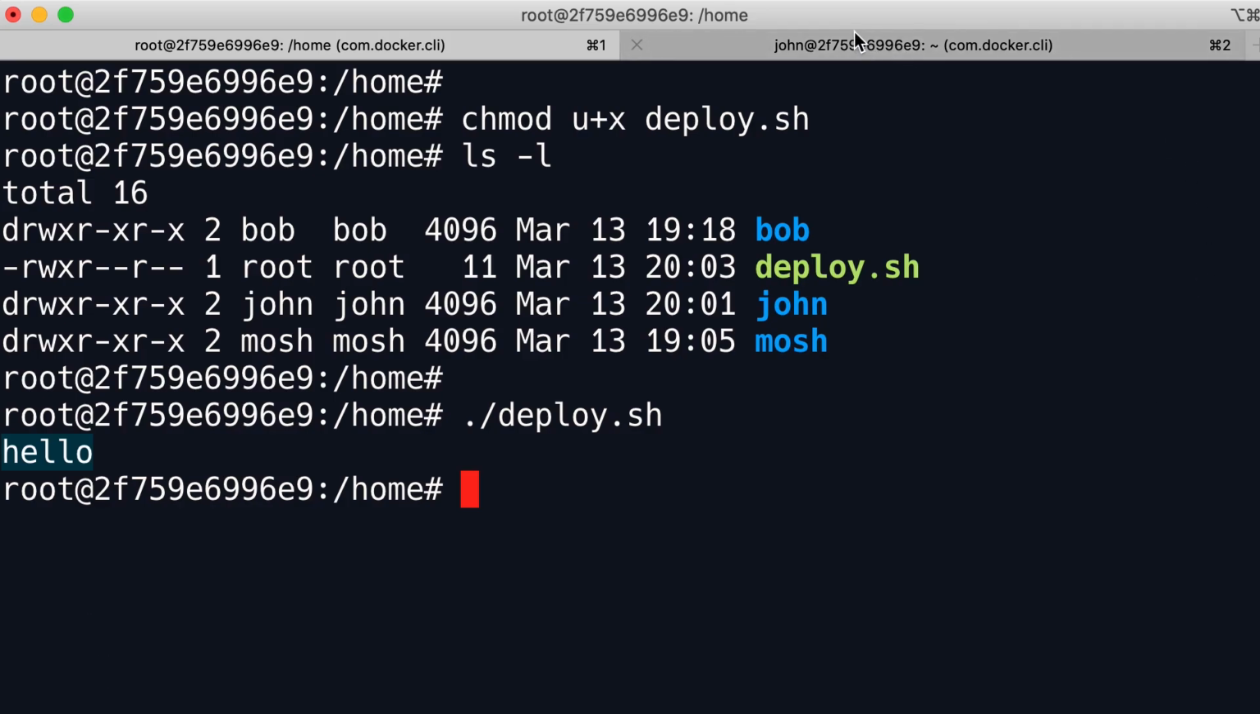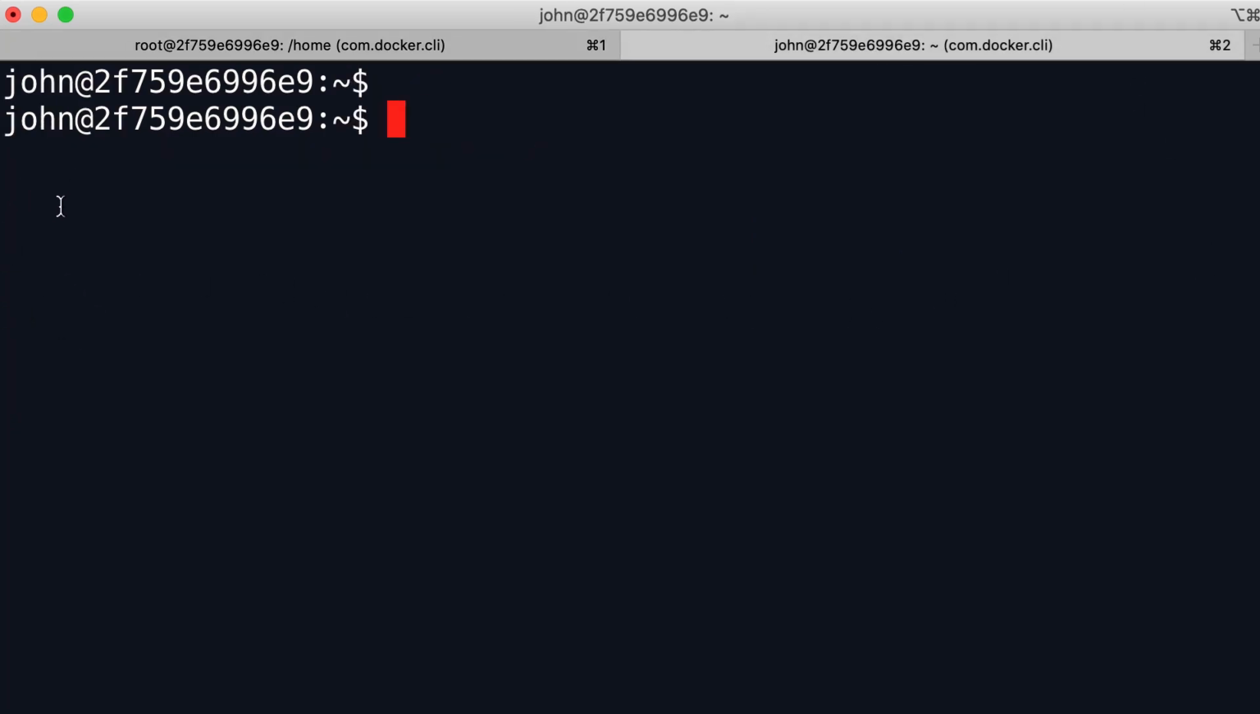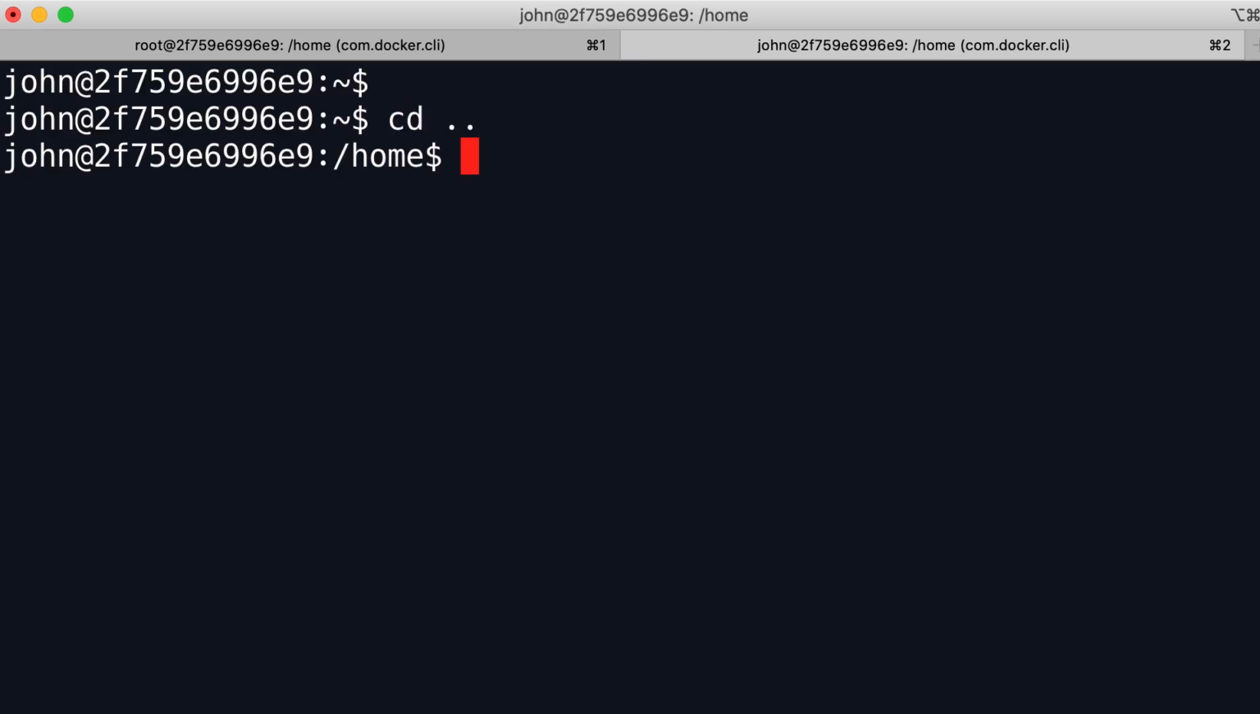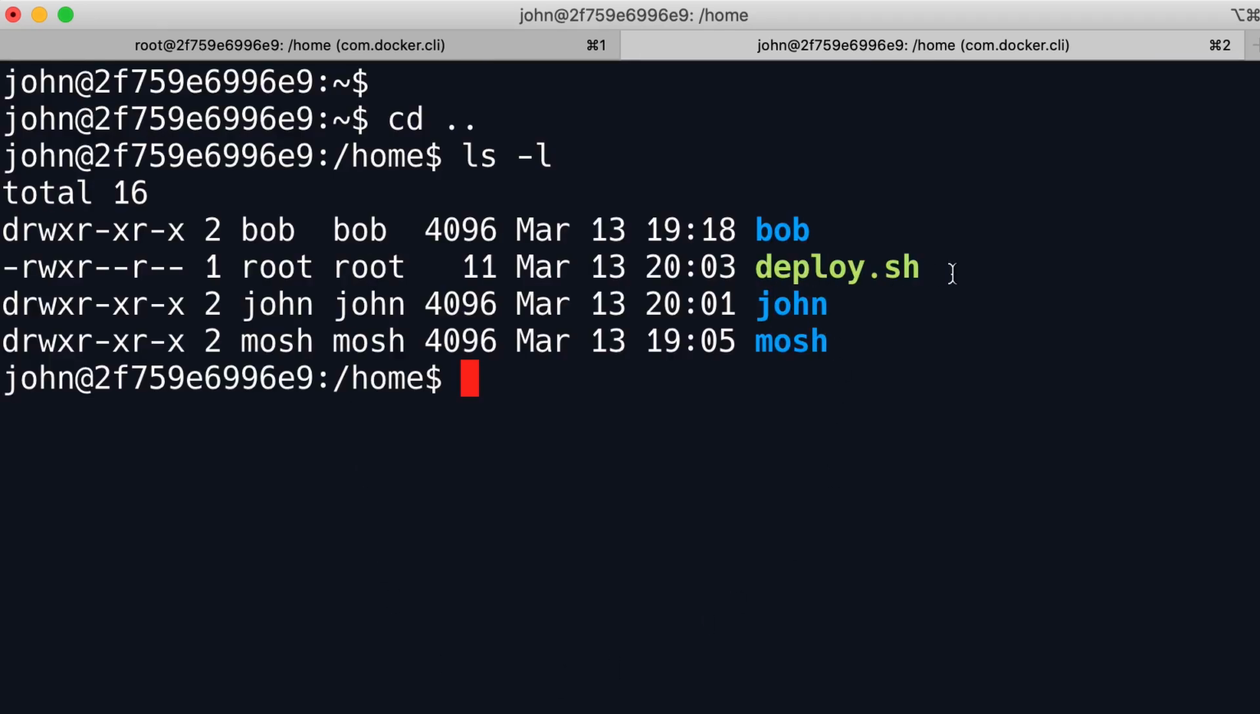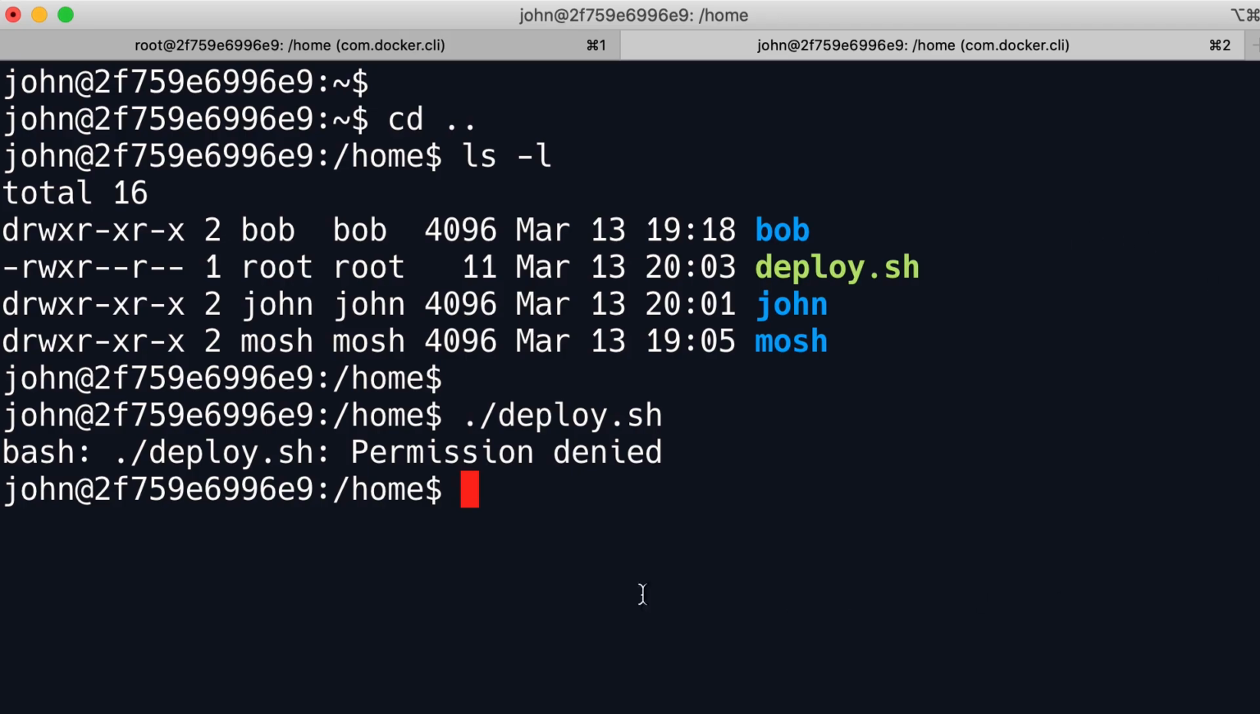So if we go to this other window where I've logged in as John, we're currently in John's home directory. So let's go 1 level up. Now we are inside the home directory of all users. And over here, we have the deployment script. But if we try to execute this file, we get a permission error. So how do we enable John to execute this file?